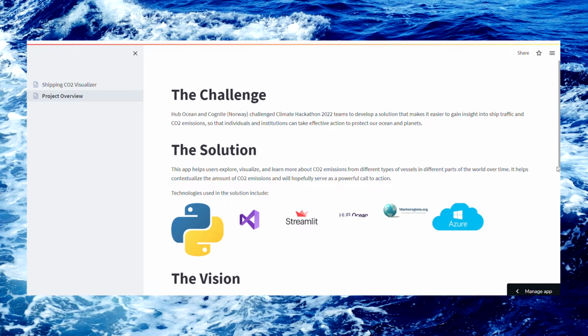I'm going to give a bit of a project overview before demoing what I have built over the past 2 days for the Climate Hackathon 2022. The challenge that I have chosen to take on is challenge number 1 by Hub Ocean and Cognite, to create an app to gain insight to ship traffic and CO2 emissions, hopefully inspiring individuals and institutions to take action to protect our oceans and planet.